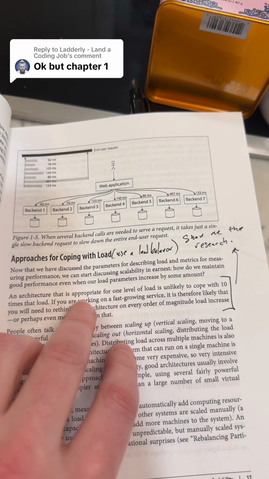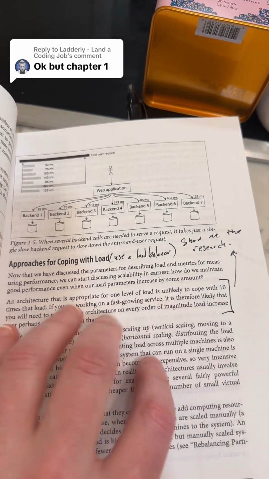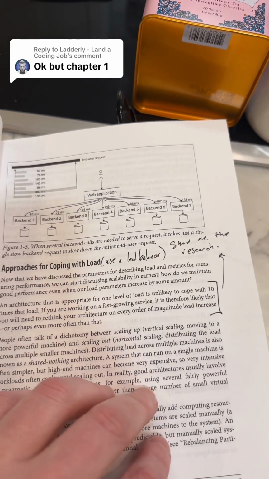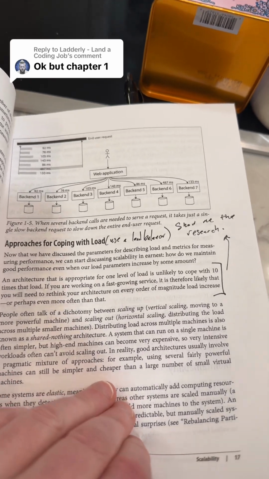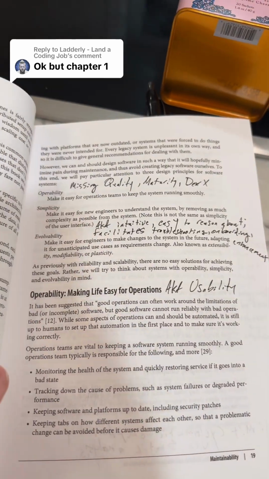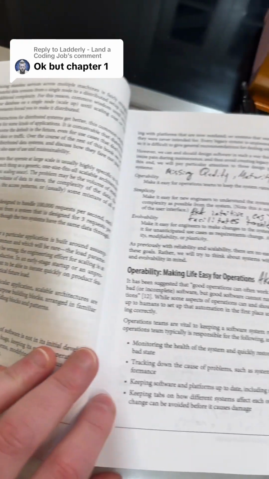This is a minor thing. He says that an architecture is unlikely to cope with 10x. And I don't know why he says this. I'd love to get a cite for that. In many cases, a well-designed architecture can go multiple orders of magnitude.